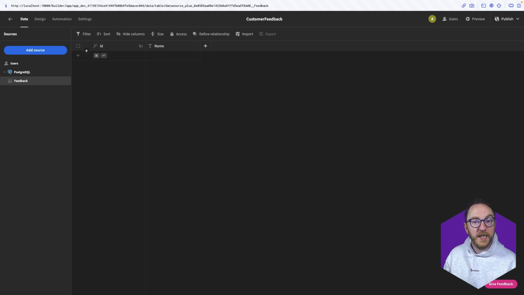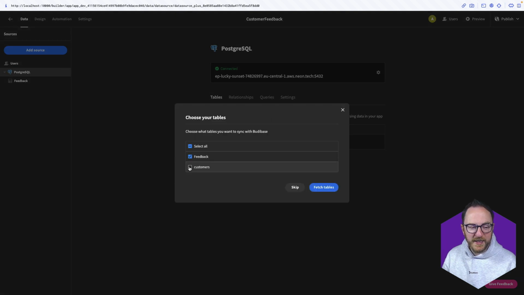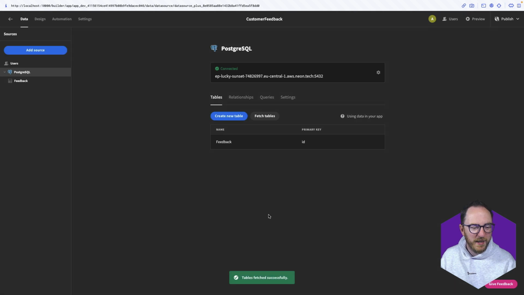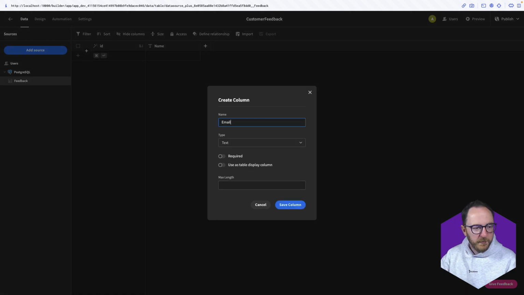If you do change the database structure on Neon and want to bring that into Budibase, you could go to PostgreSQL inside the UI, click Fetch Tables, and then we can see that customers table is available for us to bring over if we want that as well. So let's think what else we want on this feedback table. First of all, I'm going to add an email field. So email.